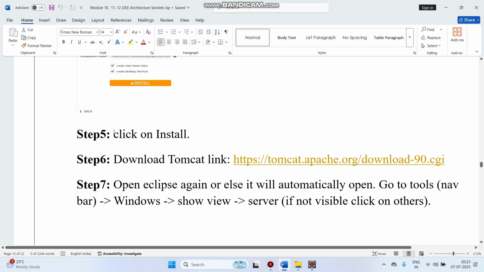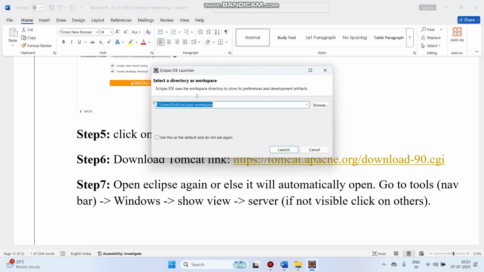Now we have reached step number 5. Okay, now wait a little bit. Now the thing is, we need to download Tomcat also. Now what exactly is Tomcat? Okay, before that, you can see when you open your Eclipse, you can see Eclipse. This is not the same Eclipse anymore.